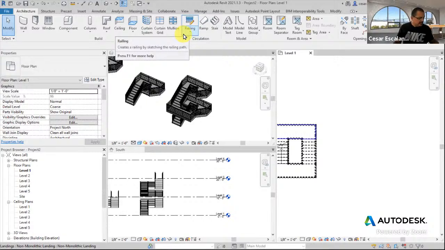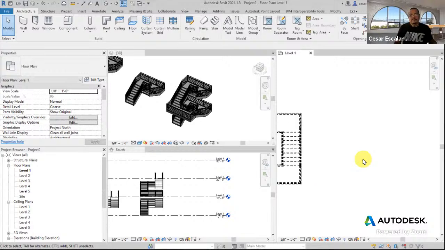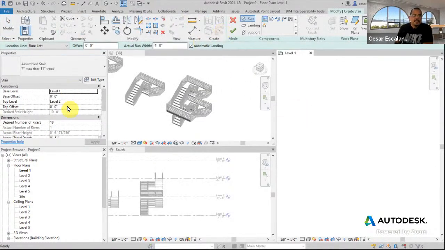Sorry, it's 10 foot apart. 10 times 3 is 30. I need to do it 10 risers each. So let's try that again. Here on the side, stair. It goes from level 1 to level 3. So that is 20 feet high.